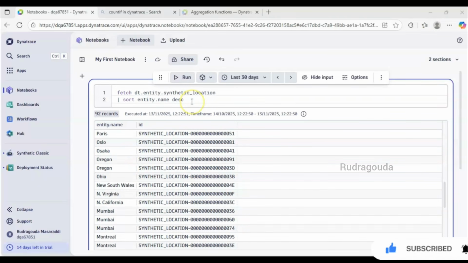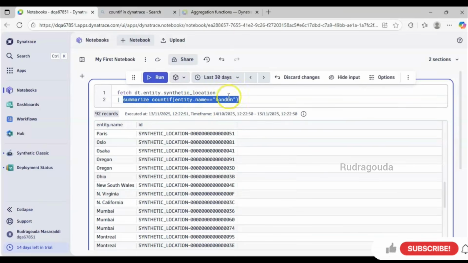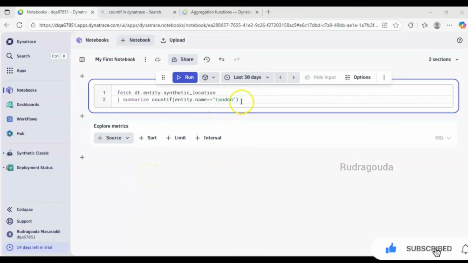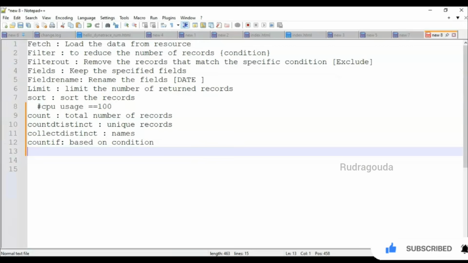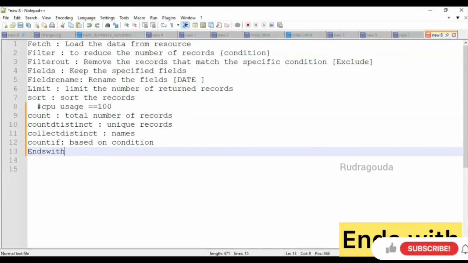But you got a complete understanding, right, how we can make use of countIf. You need to mention the condition over there. The next important command that we are going to discuss is endsWith. So let me type that. Our next command is endsWith. I will show you how to use that.